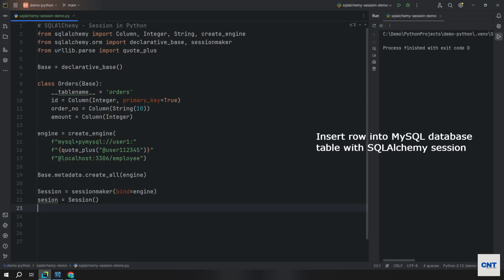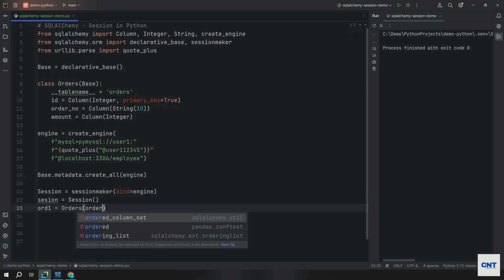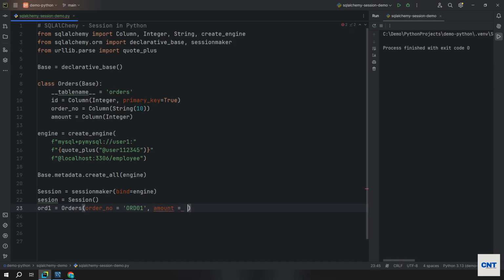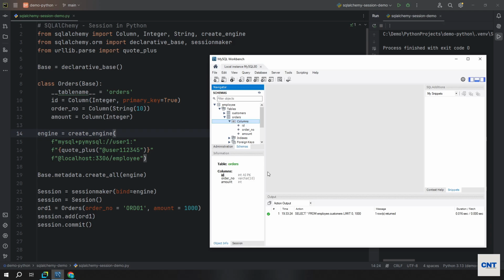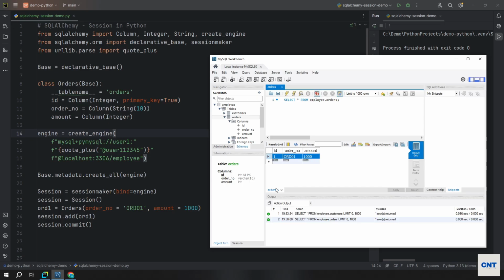I am now going to create a new order, ORD1, in Orders. We will take the order number and amount. Let me take $1,000, and we are going to add the new order into the database. Okay, this is not correct. So session.add, right? Then we need to save the data. Just use the commit method, right? It will save this new order into the table permanently. Run the program. The program ran successfully. If you check it, you have a new row in the database.